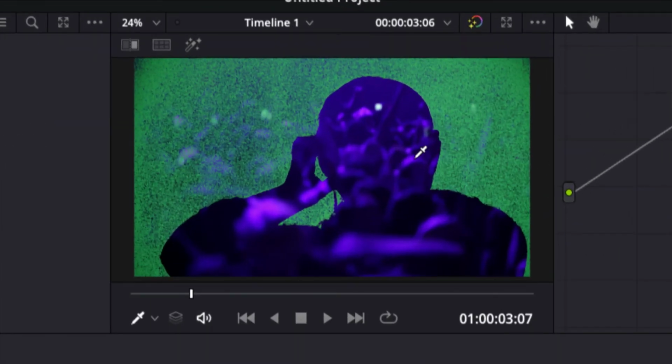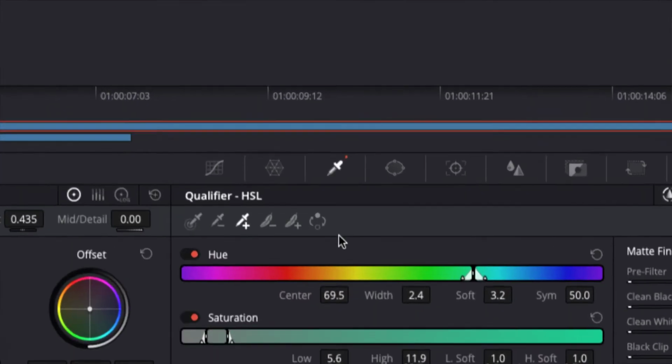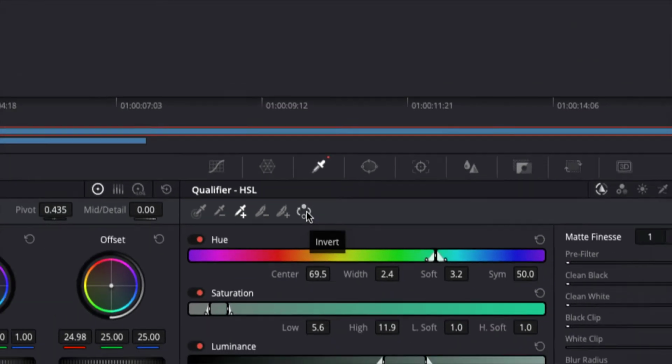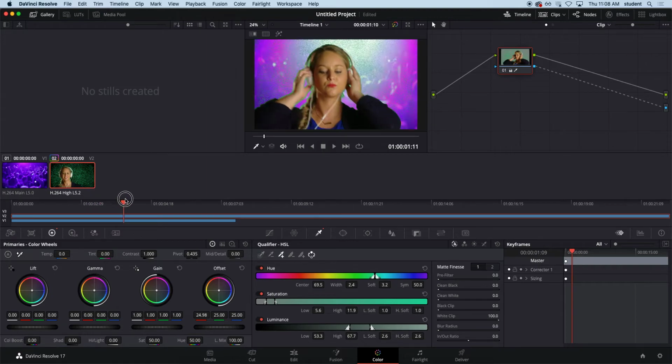Anyway, but it's all wrong, right? Like we're selecting the wrong stuff. We've got to invert it somehow. Oh, thank you, DaVinci. We've got a little button there called invert. So we'll invert the mask. Woohoo! And stuff is starting to work. It's starting to look pretty good.